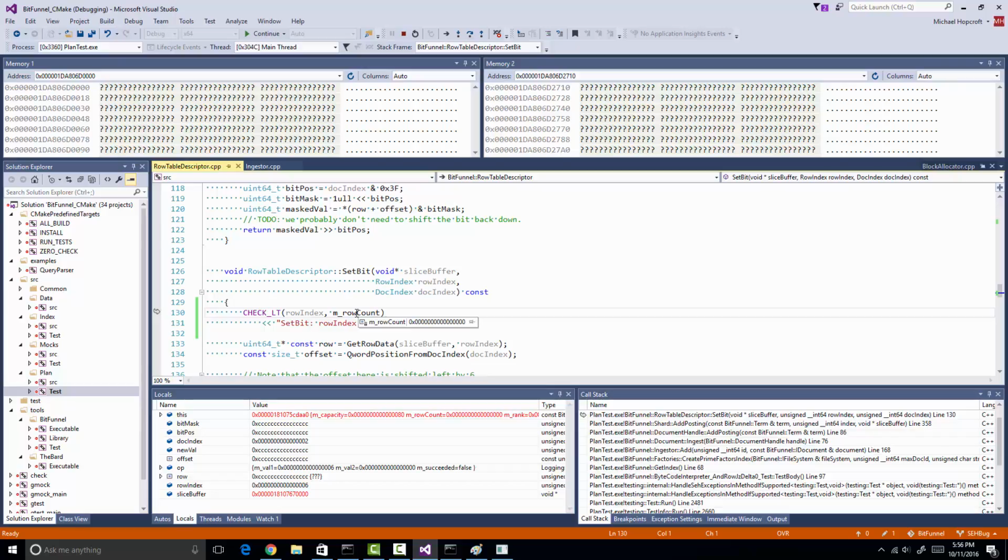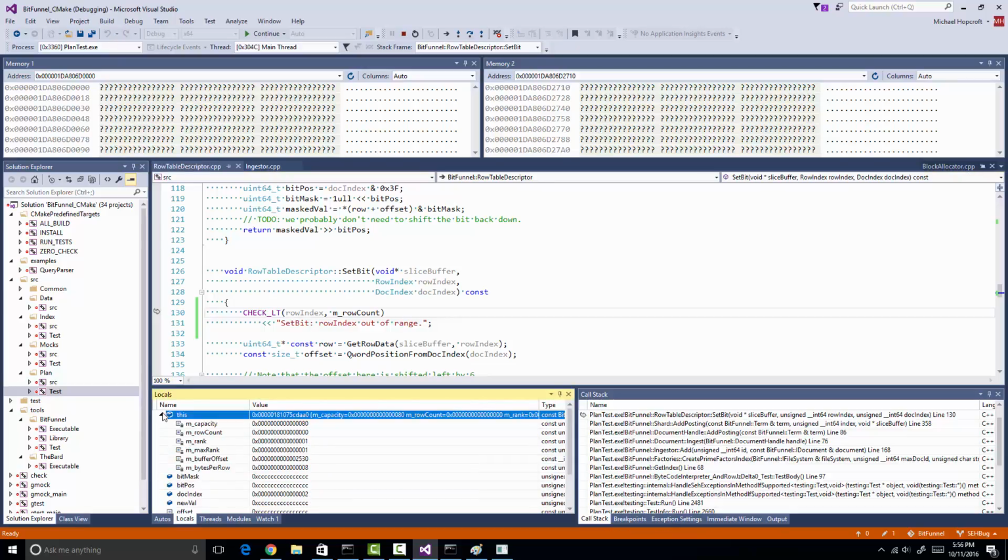So for some reason, we're writing to a row table that has 0 rows. So why does the row table have 0 rows? Let's examine what's inside this row table. I'll open up the this pointer, and we'll see that it's got a bunch of parameters. It's got a capacity, which is how many documents it holds. It's got how many rows tall, which is 0, which seems wrong.